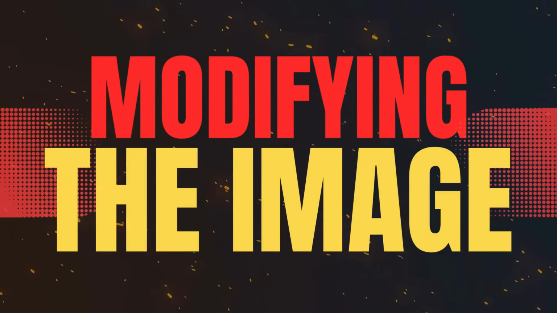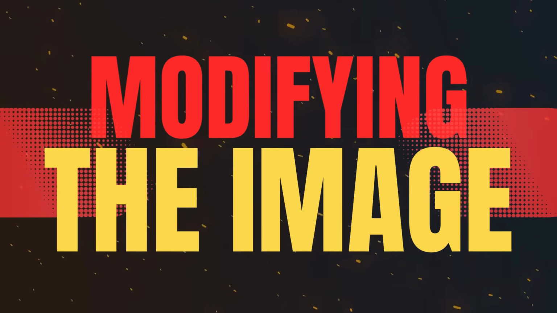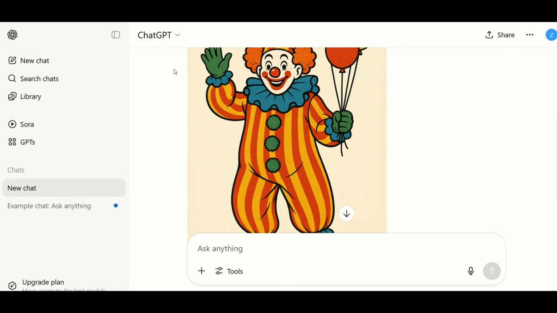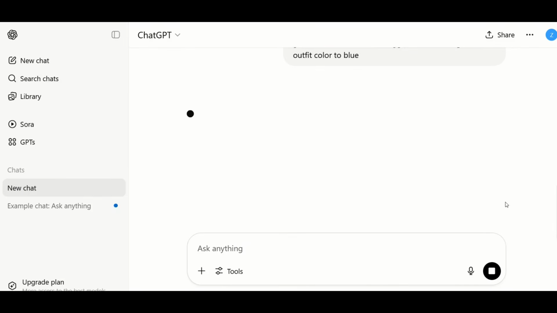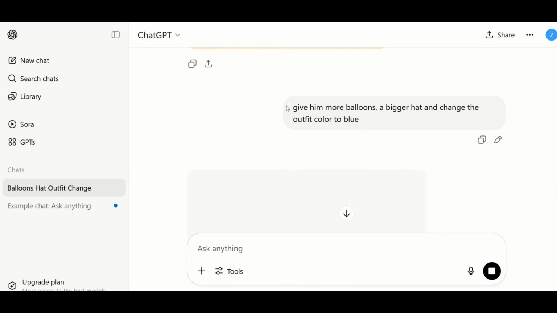Next up, let's take a look at modifying the image that we just created. So here in ChatGPT, we've got the beautiful clown image. And what I'm going to do here is change it somehow. So I'm going to type in, give him more balloons, a bigger hat, and change the outfit color to blue. Now I've purposely made this vague. I haven't said how many more balloons. I haven't said how much bigger of a hat. And then I did give it a specific instruction of changing the color to blue. So we'll see if that works for ChatGPT.